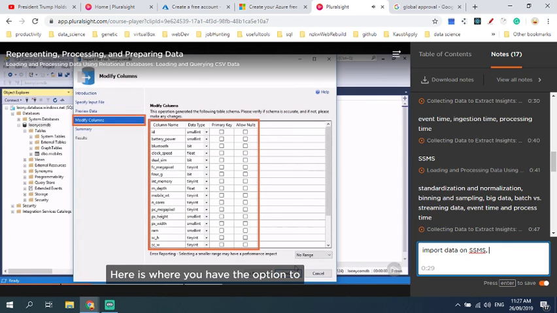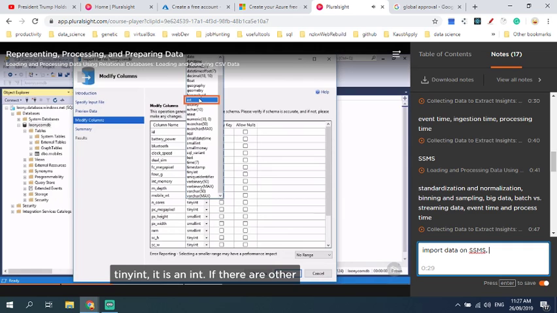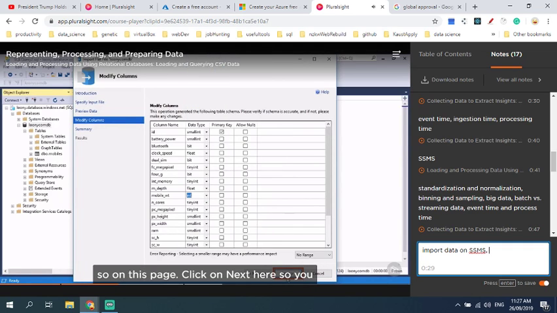Here is where you have the option to modify the data types associated with each of your columns. I'm going to specify that the mobile ID is the primary key for this particular table, and I'm going to change the mobile weight column so that instead of tinyint, it is an int. If there are other changes that you want to make, you can do so on this page.